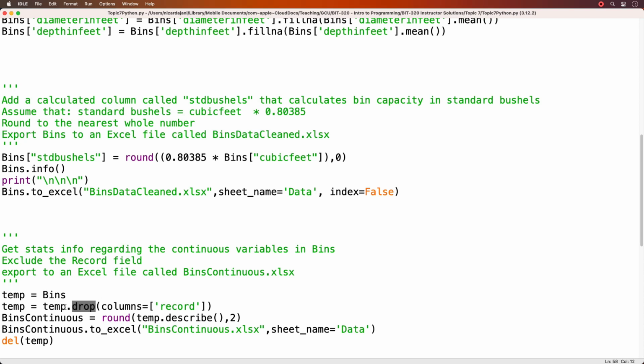Then I'll call the drop method of my temp data frame and pass it the name of my column, which in this case is record. So now the temp data frame is a copy of the bins data frame minus the record column. Next, I need to get statistical data on my temp data frame, so I call the describe method, and round all the values to 2 decimal points. Then I assign this updated data frame into a new data frame called bins continuous.